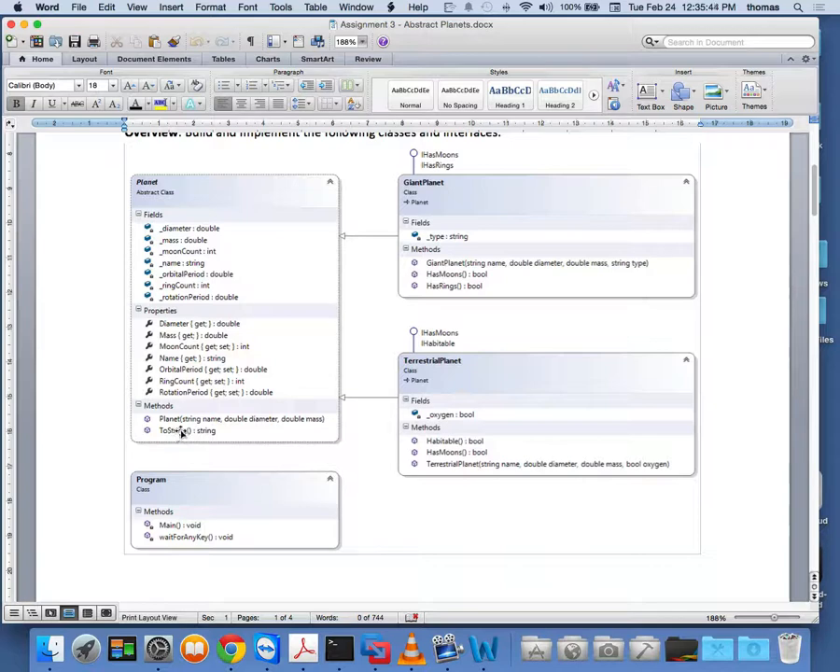You notice the superclass takes name, diameter, and mass. Here, the giant planet also takes type, and the terrestrial planet also takes oxygen, right? Because we have to check to see if these conditions are met. Now, if you notice, I also have methods that are called has moons and has rings. Why? You have to have those things if you're going to implement these two interfaces.